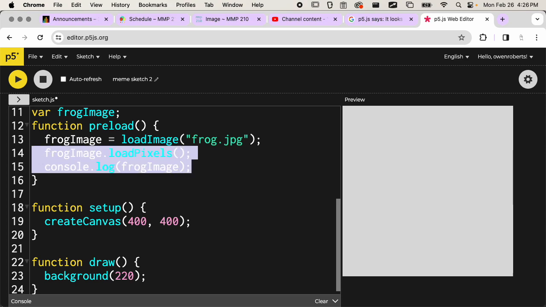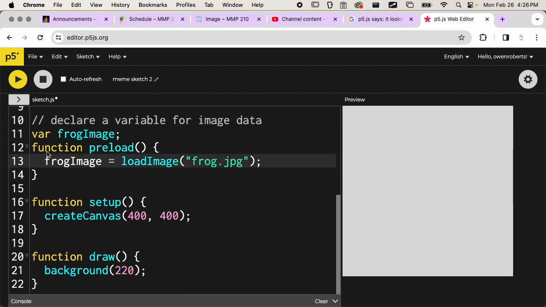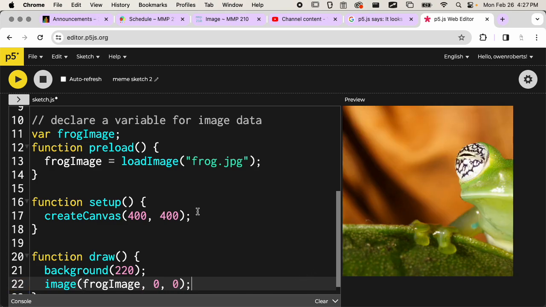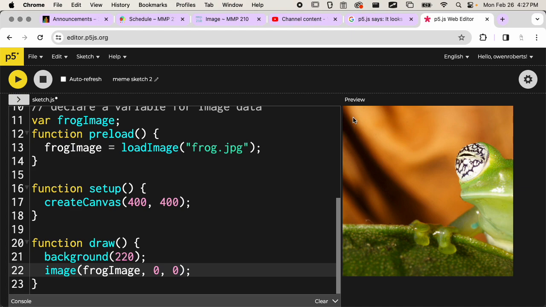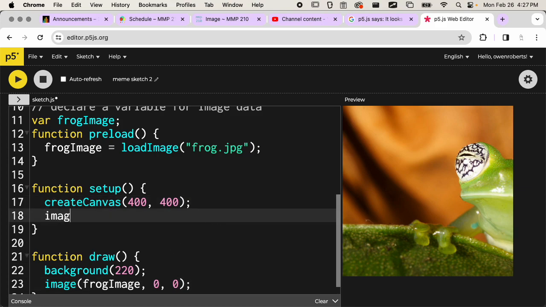So let's do that now. Let's get rid of our frog image log, and let's go down here. And again, to draw the image, we just use the word image. We add in our image variable, and then we have the X and the Y position. So there we have our frog. And the frog, by default, like our rectangle, draws from the top left corner. If you want to center the image, you can change the image mode.